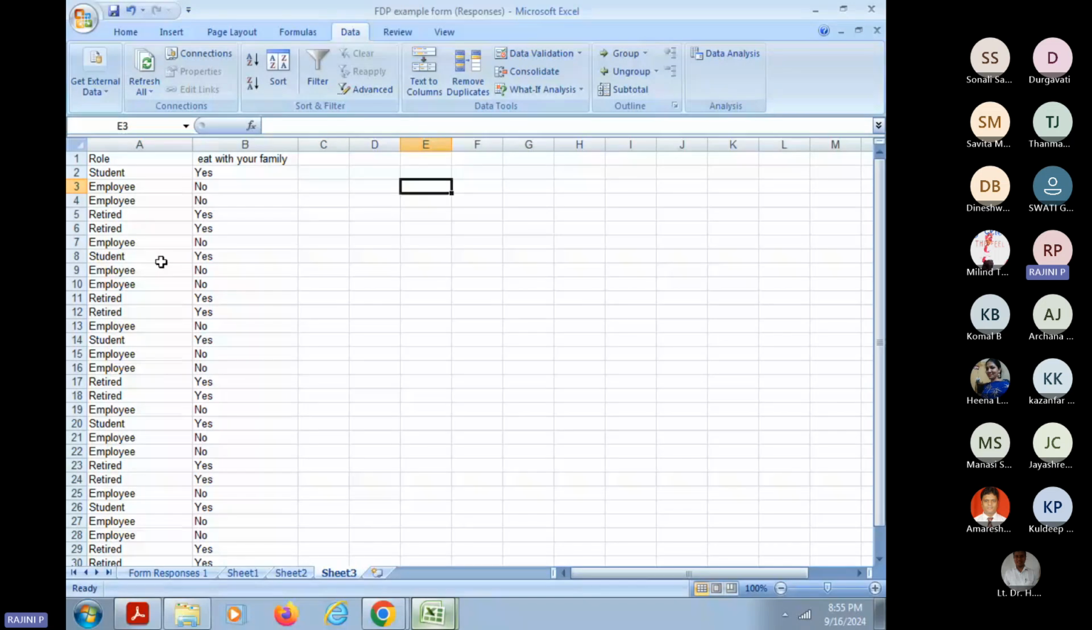Here it is in words, so you need to convert. I told you that when you are applying the chi-square test, both the variables must be categorical. So eat with the family, yes or no, is categorical. And role, whether the person is a student or an employee or a retired person or a homemaker, is also categorical. So we can apply the chi-square test. Then write here role, and then go for eat with family.